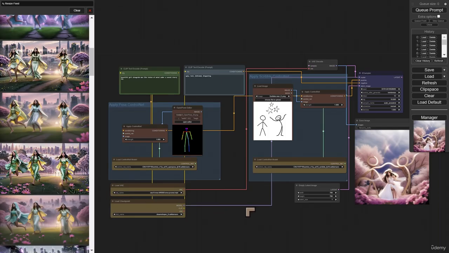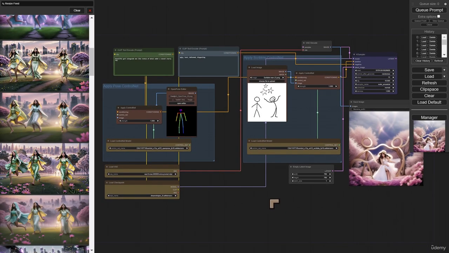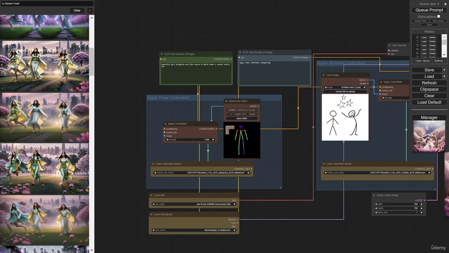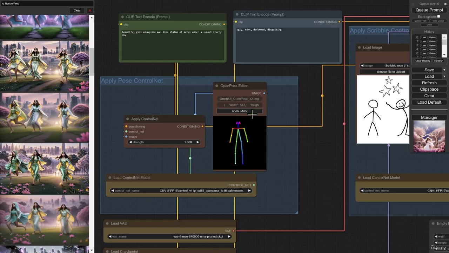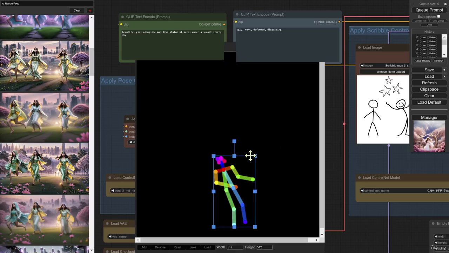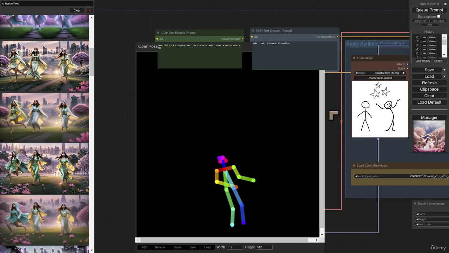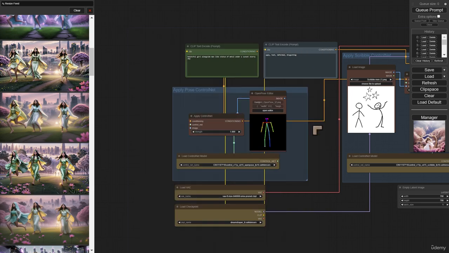Now it's possible to combine more than one control net. So in this particular workflow, we've got two control nets. One is going to be the open pose, which I've already edited, and you can see, roughly speaking, what I've got there. It's a very small figure, sort of leaning a little bit towards one direction, and you can get them leaning by using this particular control. And what we'll do is that we'll just go ahead and try to close that.